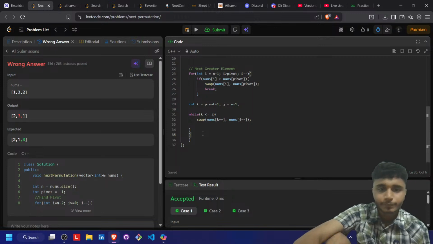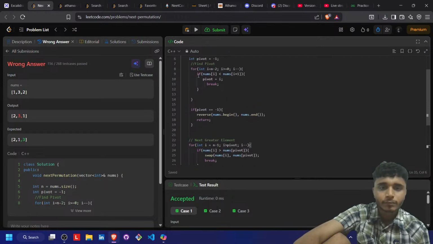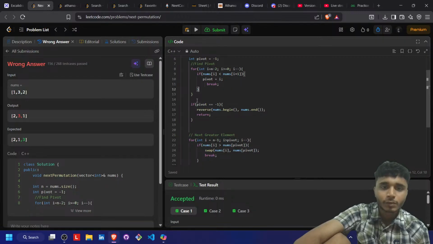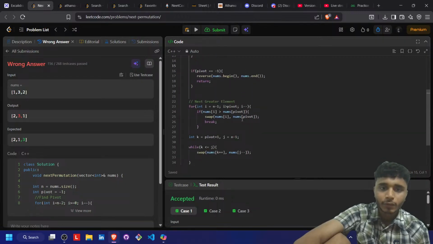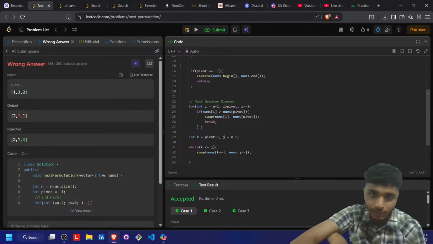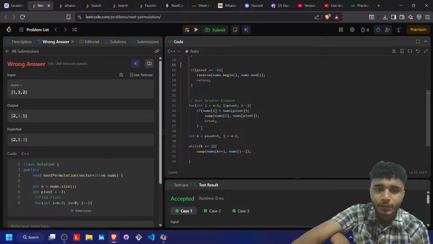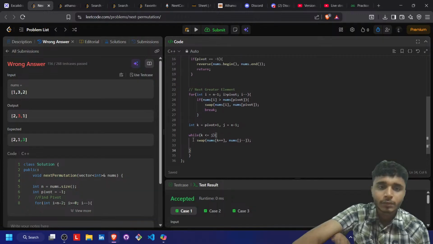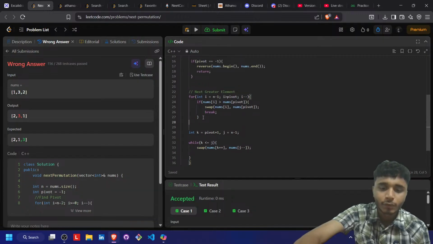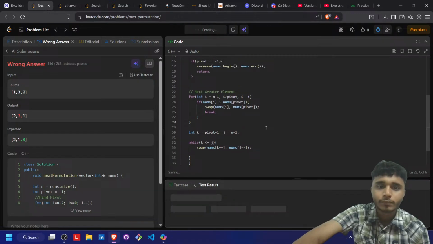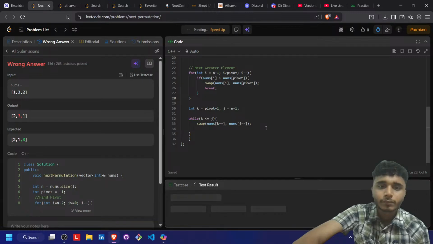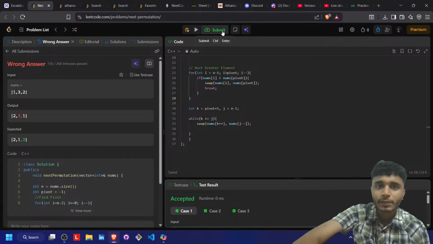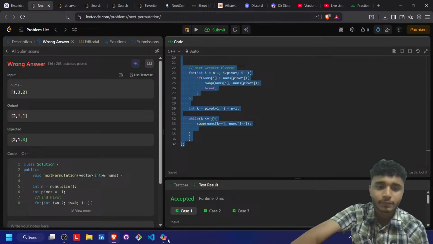Oh, wait. This for loop is closed here. This for loop is not closed here, right? Hmm. Yeah, this for loop is not closed. So I will remove this and now we will close this for loop. It should be. Now I think the code is correct.